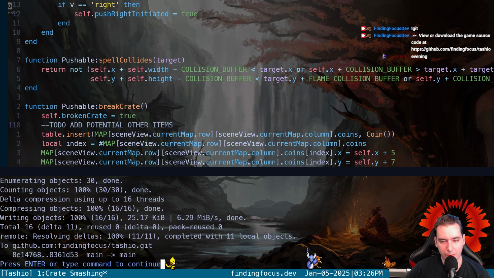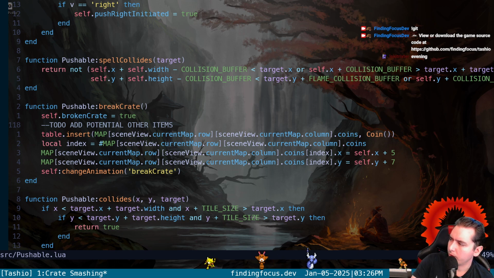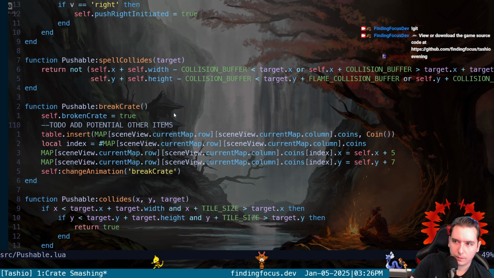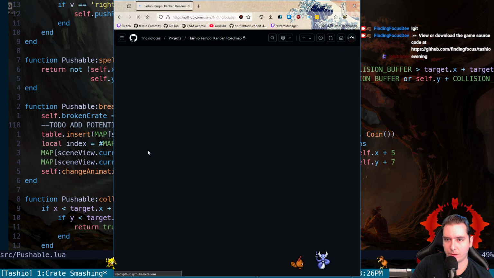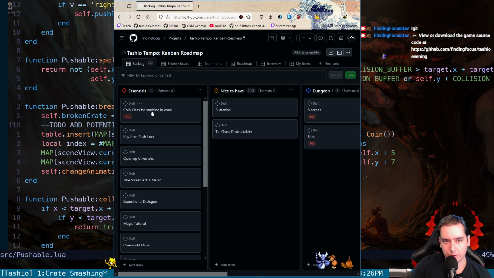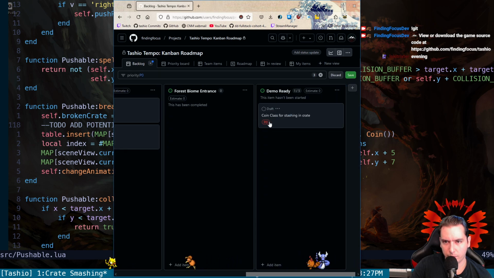Cool. So tomorrow, let's check the list here. We're working our way through the list. It's looking good. On the road to the demo, I think bats are up next. Coin class for stashing in crate, we just finished that. So we can take this out.